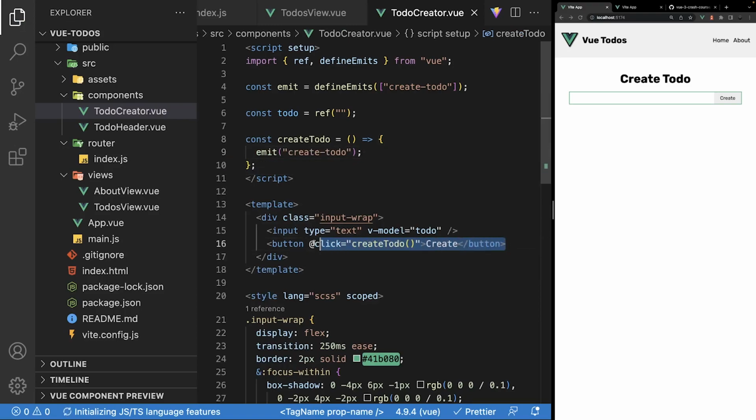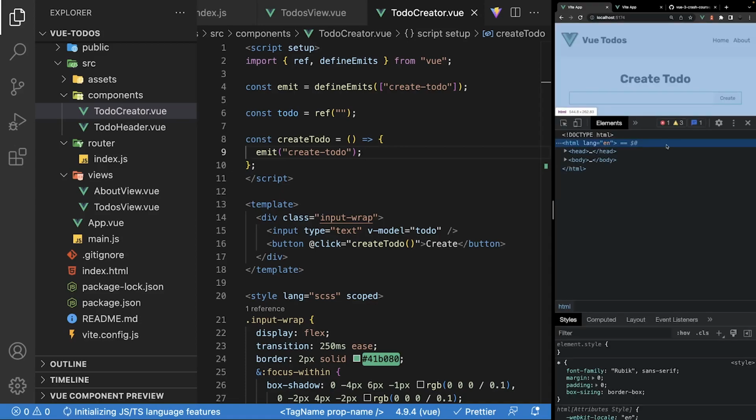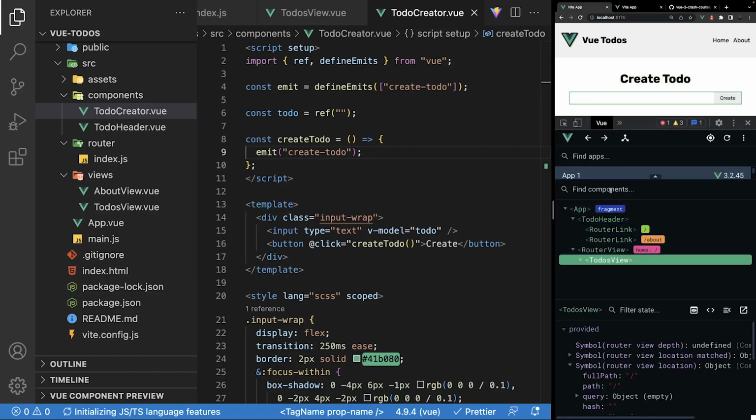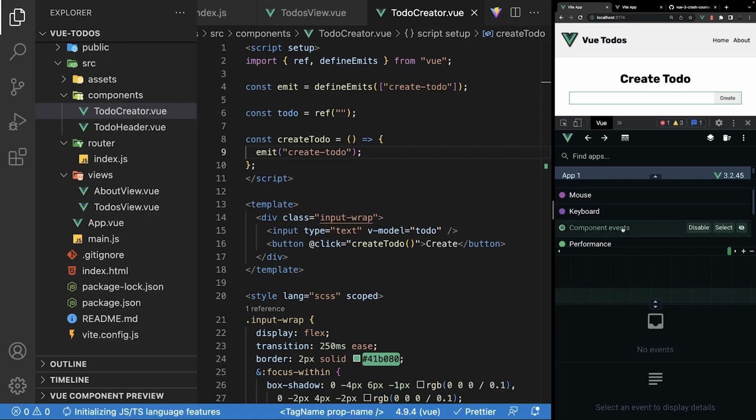Now each time that we click on this button, what's going to happen is this createToDo function is going to run, therefore it's going to emit createToDo from this component. And we can see that if we inspect our application and go to our Vue dev tools, select this right here, and go to our timeline. Now each time that we click, if we just scroll this down a little bit, we can see component events.